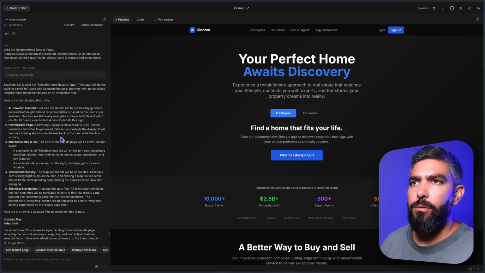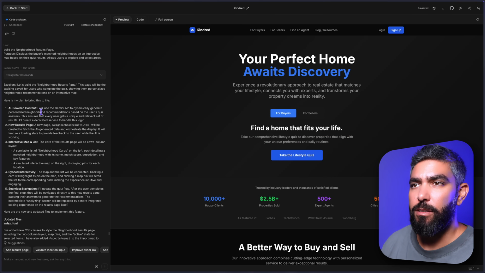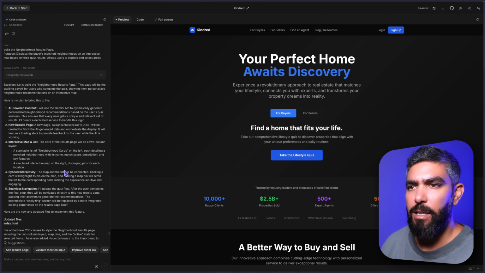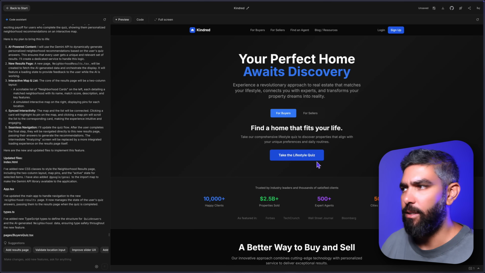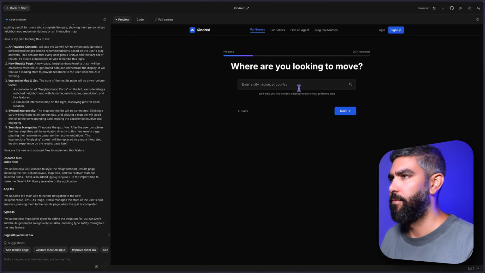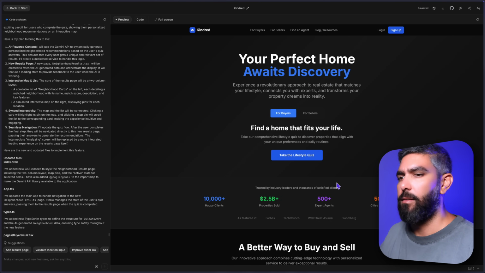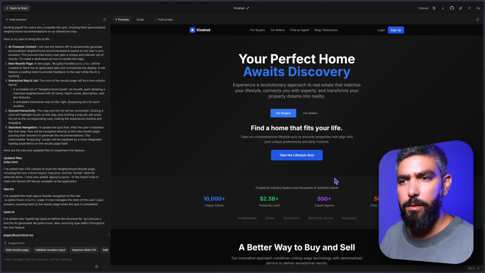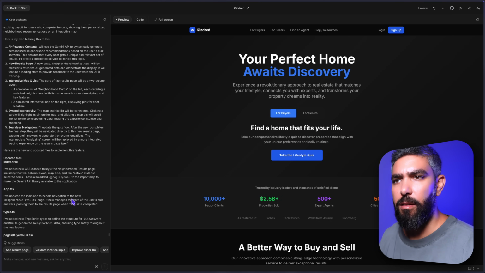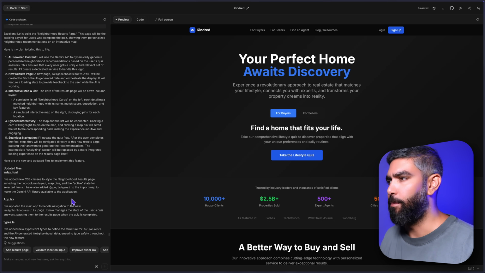So here with Google Gemini, it seems like it added an AI-powered content and a results page and an interactive map. Let's see what it came up with. Take the quiz. It did not show me any results, although it did develop the results page, but it's not linking to it properly. I'll prompt it.